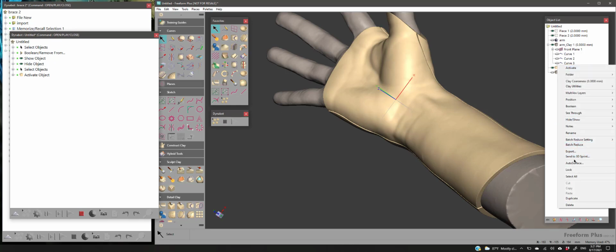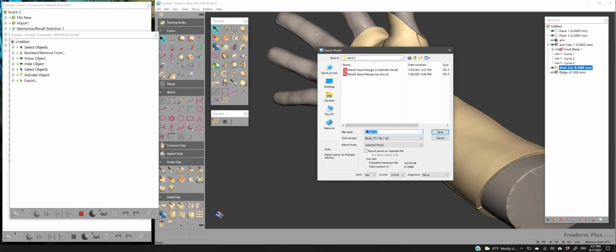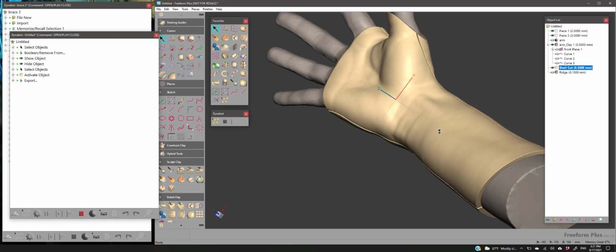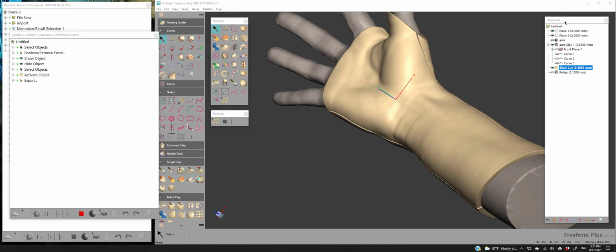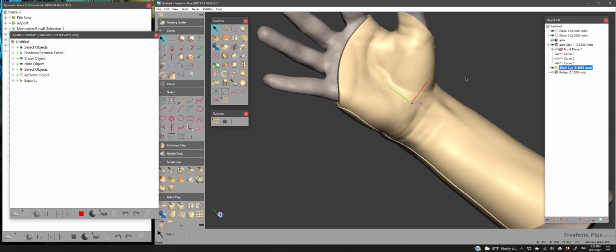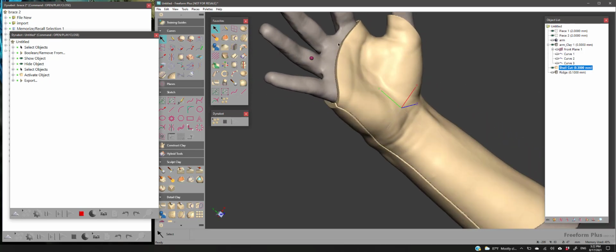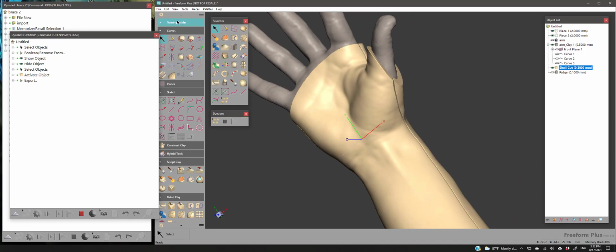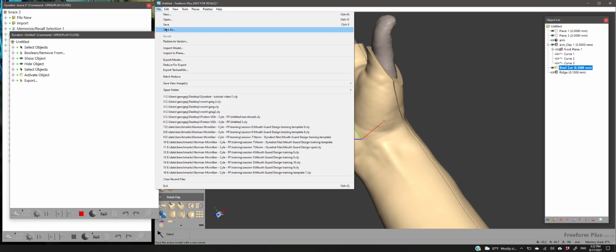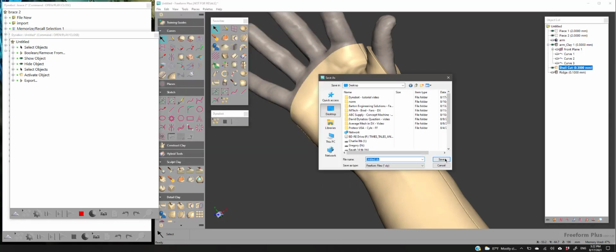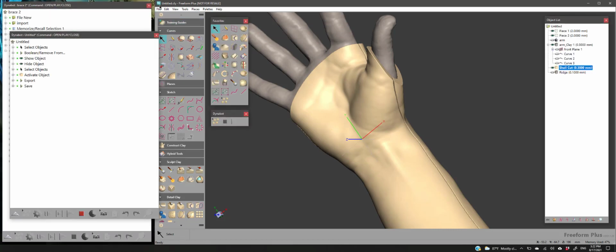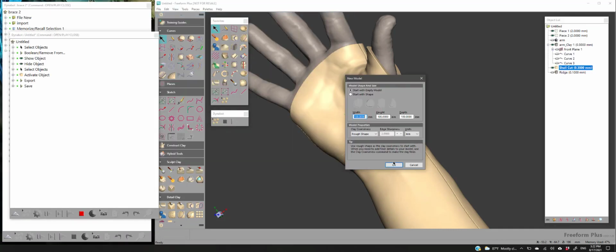And then export shell cut as selected piece. We'll just go to the desktop, save. So that completes the process. If I wanted to, I could then actually record this as well. File save as desktop, file new.